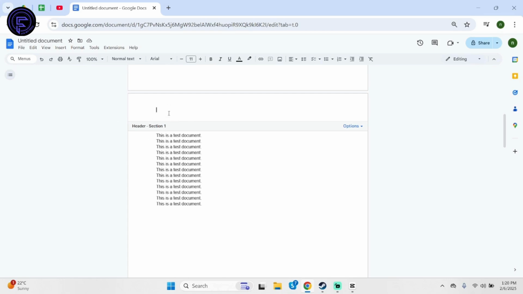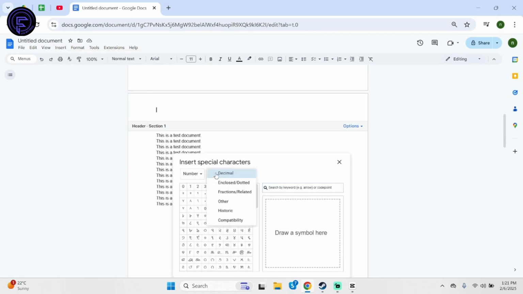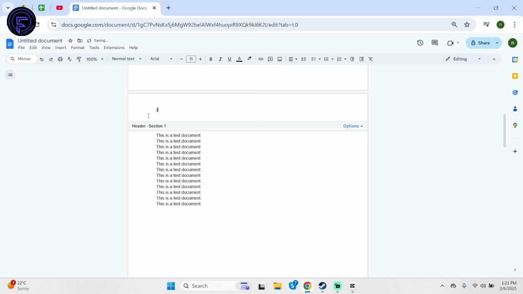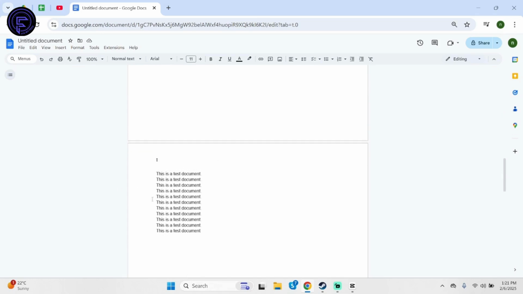Double click onto it, you will see a page like this. Then click on Insert. Click on Special Characters, make sure to select Number, and click on Other. Likewise, you will see Roman number here, so click onto it, and once you do so, you will see this one here. Now, in order to exit from this header section, click onto your exact content, and likewise, this will be same on your second page as well.